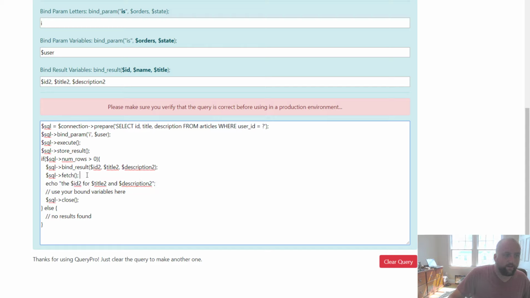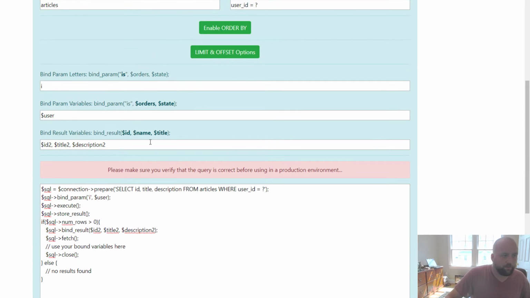So if I have a database where the ID is 1, it's going to say the ID 1 is for title 2, and maybe the title is hello world, and the description is, you know, something simple. All right, so whatever your values are for those variables end up showing up on the page.